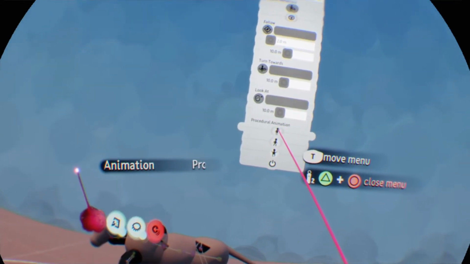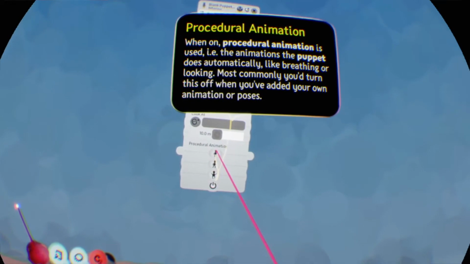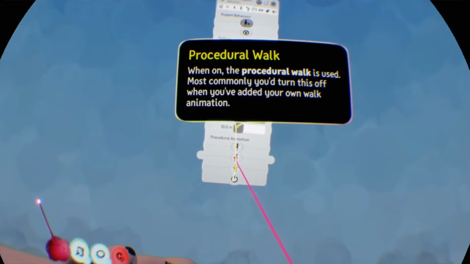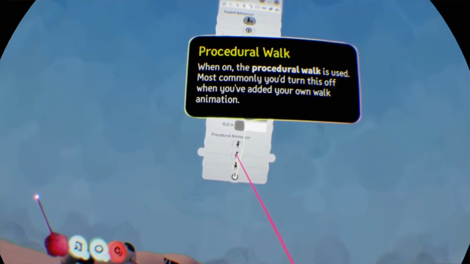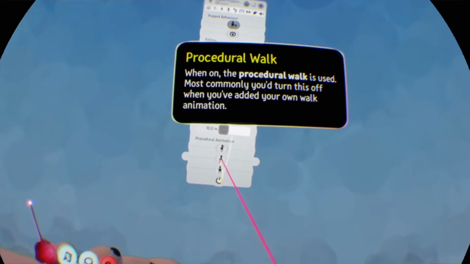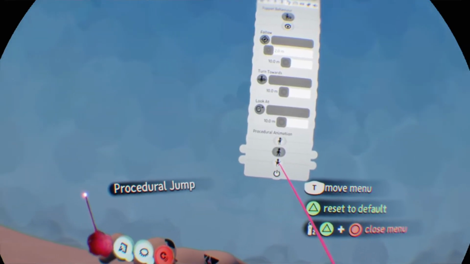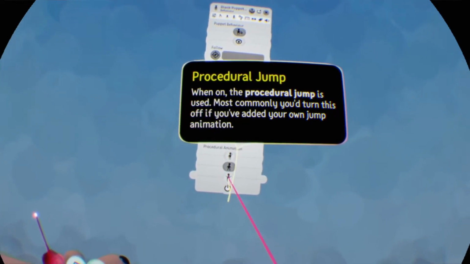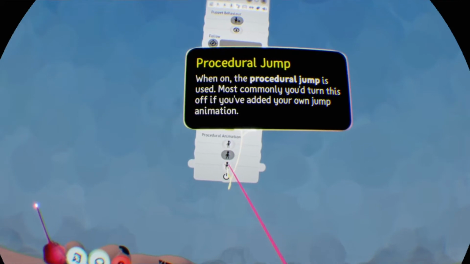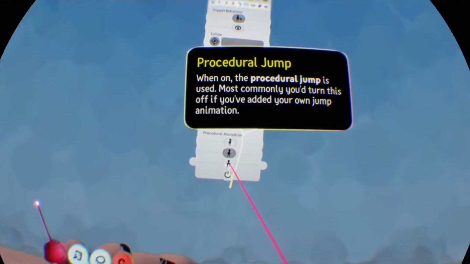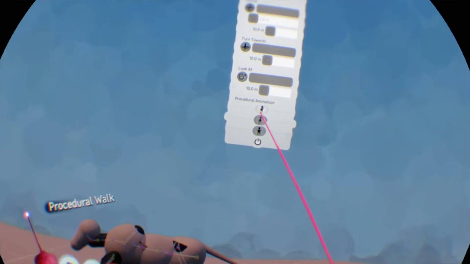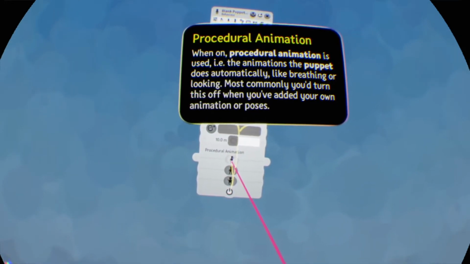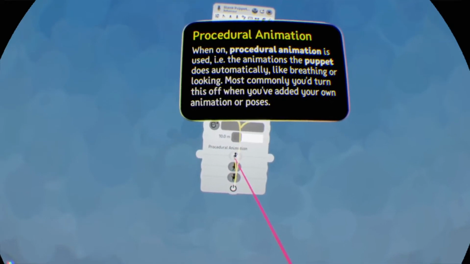But actually, the first one, breathing, that one you can keep, but this one we're not gonna keep. Procedural walk, that's the one that's built into your puppet. Very good walk for humanoids, of course, but not good for a cat. So that we're gonna turn off. Procedural jump, well, you saw a jump pose, which, no, it was a run pose. But we're gonna use our own jump animation anyway, so we turn that off. But we can keep this, because this breath, what did it say? Does that make breathing or looking? Yeah, looking.